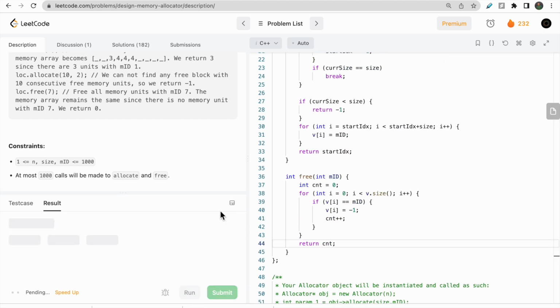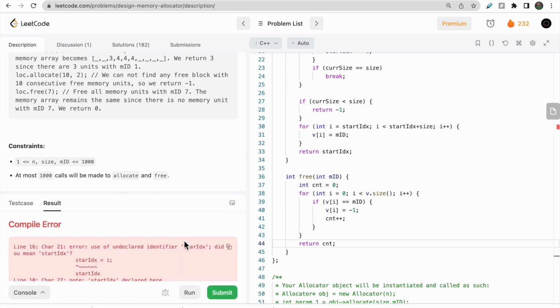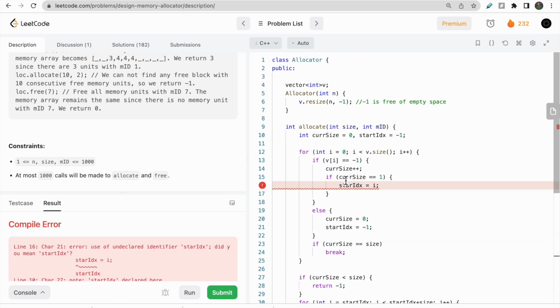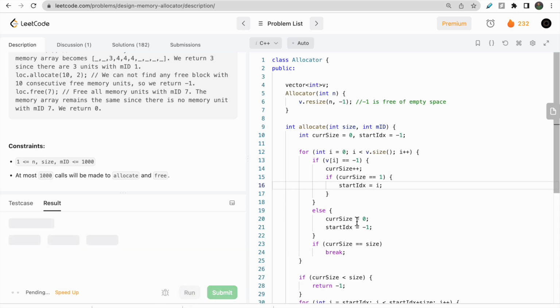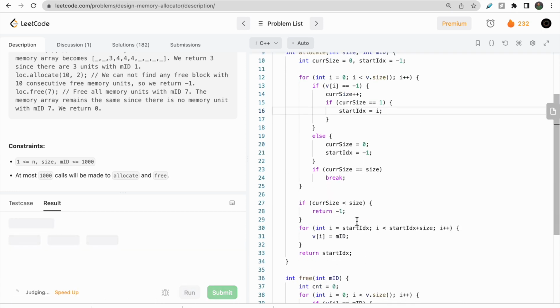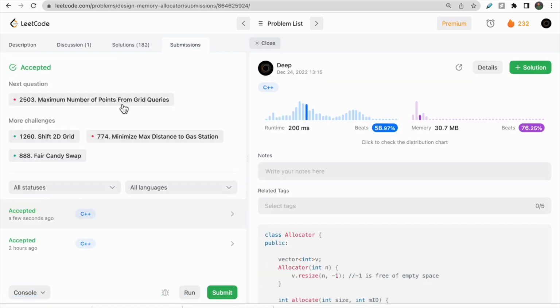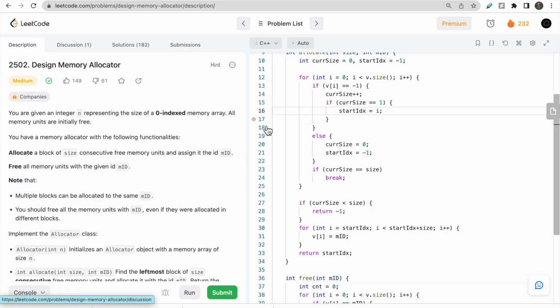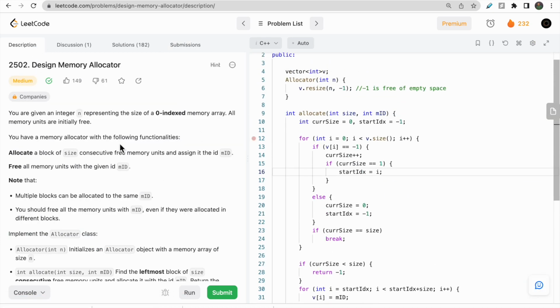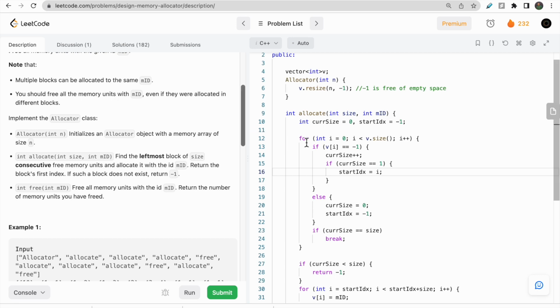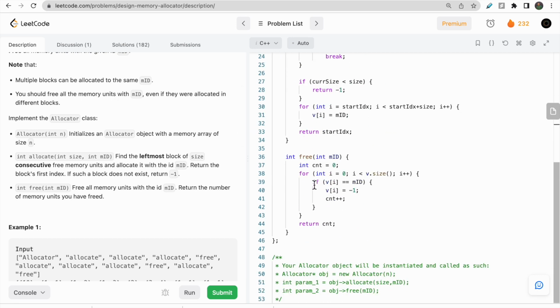Let me try to run it. Okay, start index equal to i, I had a typo there. Now let me try to submit this. Yeah, it got accepted. So we just simply coded the given condition, and yeah, we got our output.